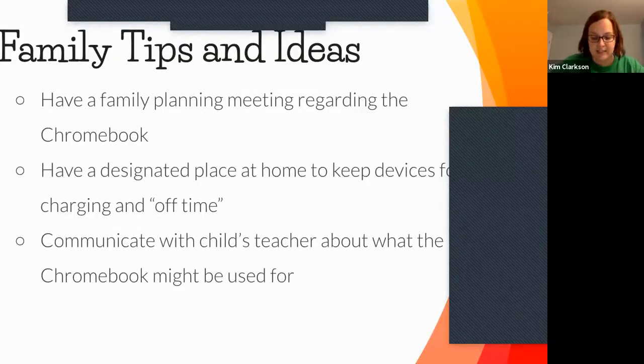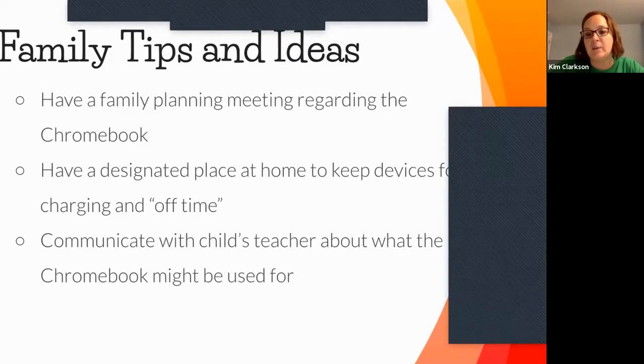Some tips and ideas, especially for when those devices are coming home at the beginning of the year and maybe a couple of times throughout the year as needed: having a family planning meeting regarding the Chromebook. Some things you can talk about is a designated space for the device. Where is it going to be charged? What time are you going to turn it off? Who's responsible for putting the Chromebook back in the backpack to get to school the next day?